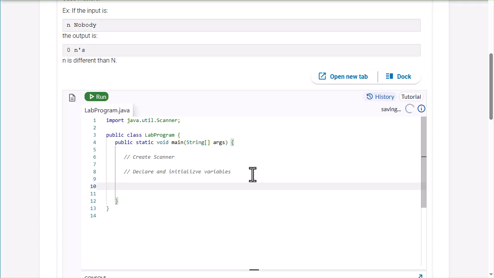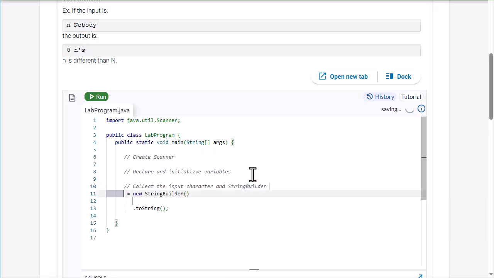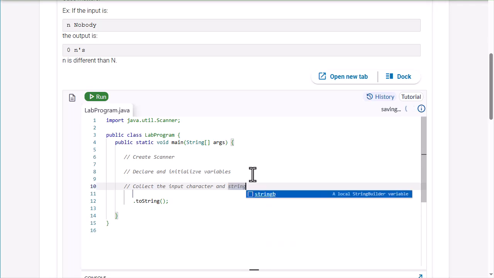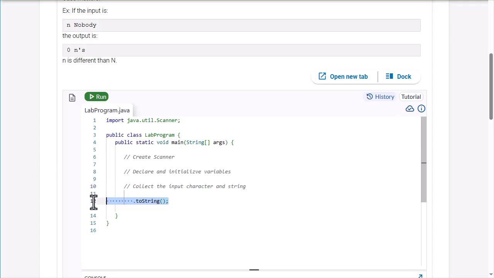So we have our variables declared. We are going to need to collect the input character and string. I don't know why I did that, but okay, let's get rid of that. Oh, I know, it was the autocomplete from the IDE. We don't want that. We just want the comments for now.